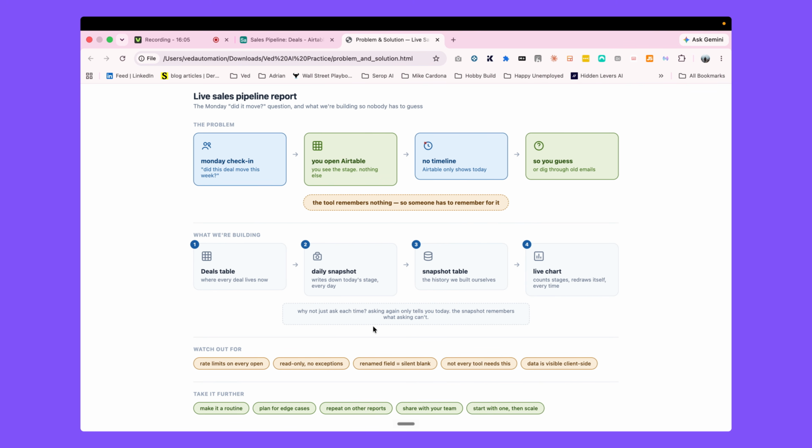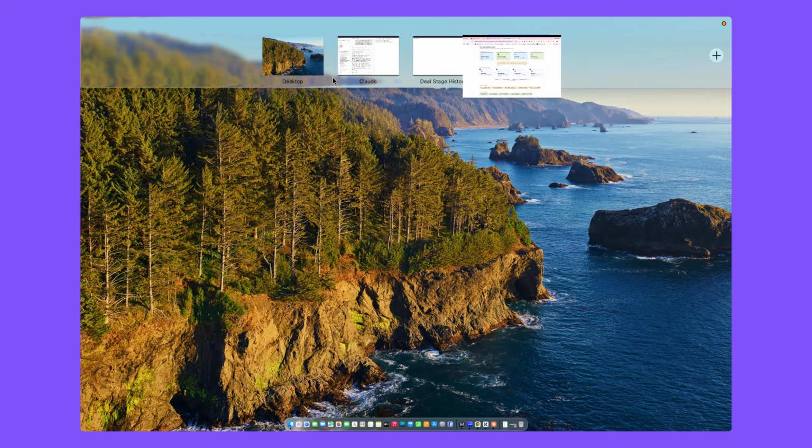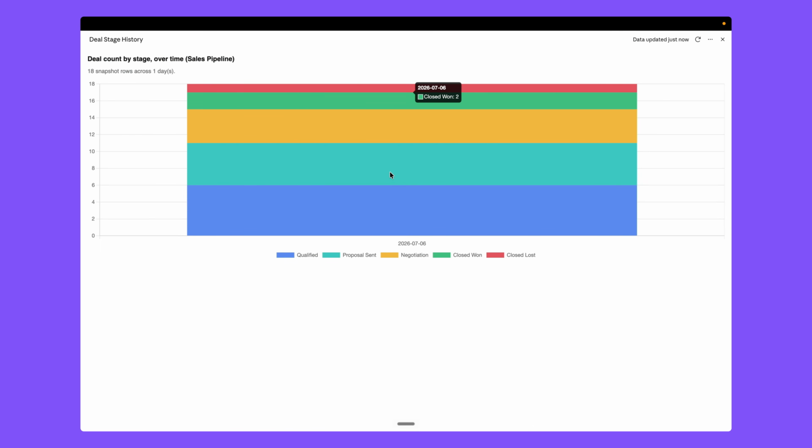And here are some things that you need to take care of. Whenever you open this, it calls the Airtable API. So every time this page opens, it asks Airtable for data. Ten people opening it once in ten separate tasks. Do that a lot and you hit the Airtable rate limit. The page just stops loading. So you need to take care of this, and always read only, no exception.